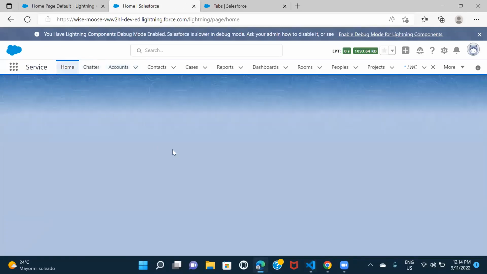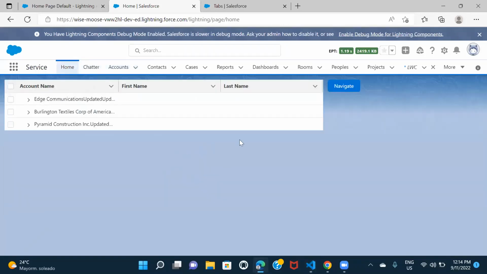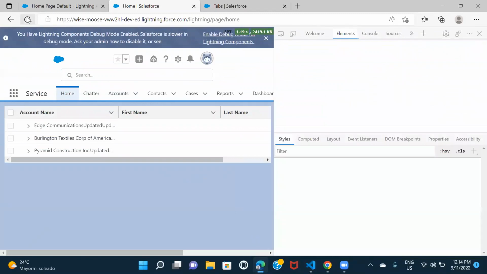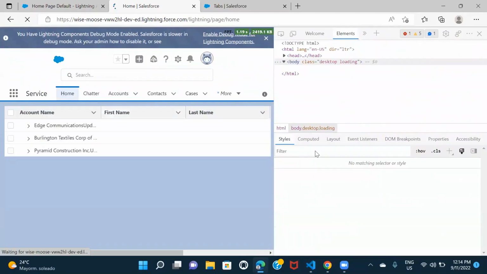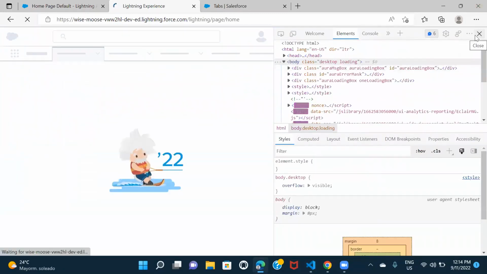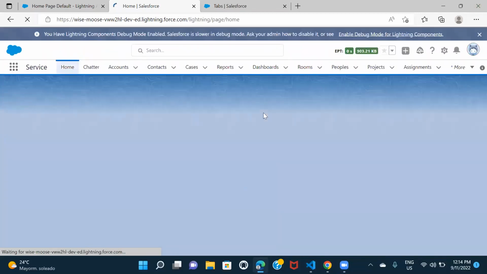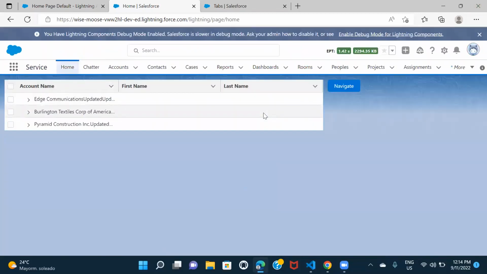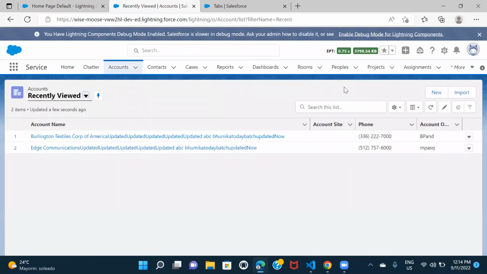I'll go to the home page and empty cache and hard reload. Now, if I click on the button, I should be navigated to the account object home page. If I click on this, here you can see this is what I got navigated to. In the previous case, we were getting navigated to the LWC Lightning app page because that is what we had configured. But in this case, the object home page.